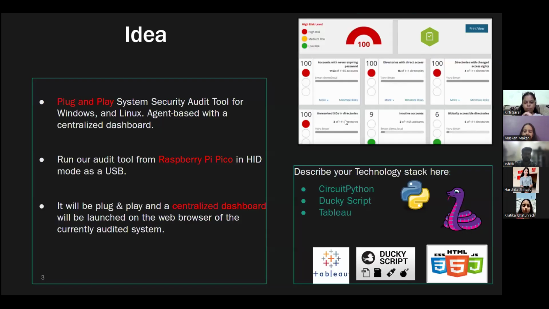So the idea that we have proposed for this problem statement is a plug-and-play system security audit tool for Windows and Linux operating systems. It is agent based with a centralized dashboard. We are going to use a Raspberry Pi Pico in HID mode as a USB, which is plugged into our system. So it will be a plug-and-play centralized dashboard, which will be launched on the web browser of the currently audited system.